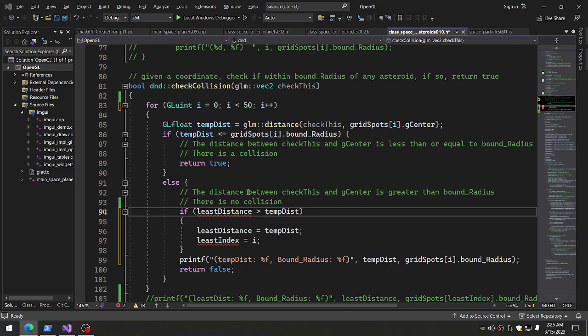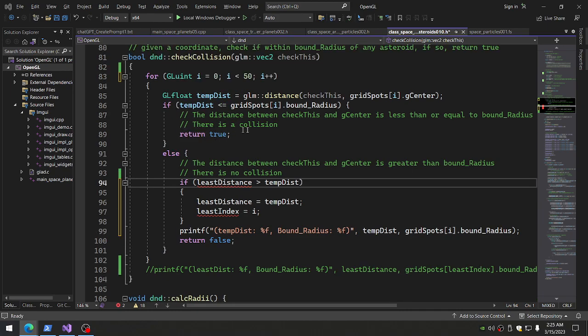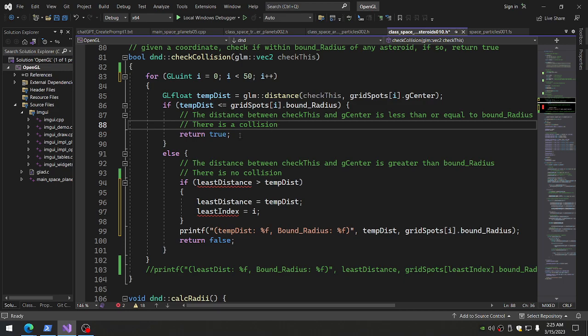Okay. The distance between check this and G center is greater than bound radius. There's no collision. So we don't want to return right there. Or actually, we do want to return there, but here's the problem. There's going to be only one collision, but every single time there's going to be no collision. Oh, duh, I'm an idiot. I'm so glad that I figured it out. And now I just got to make it work.